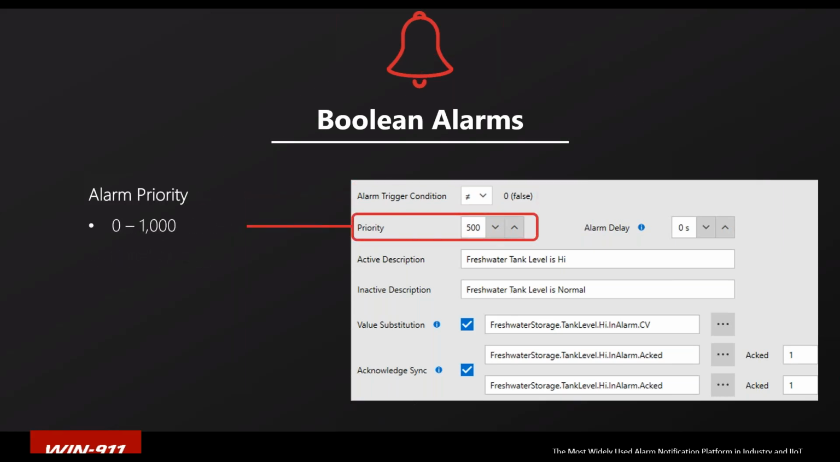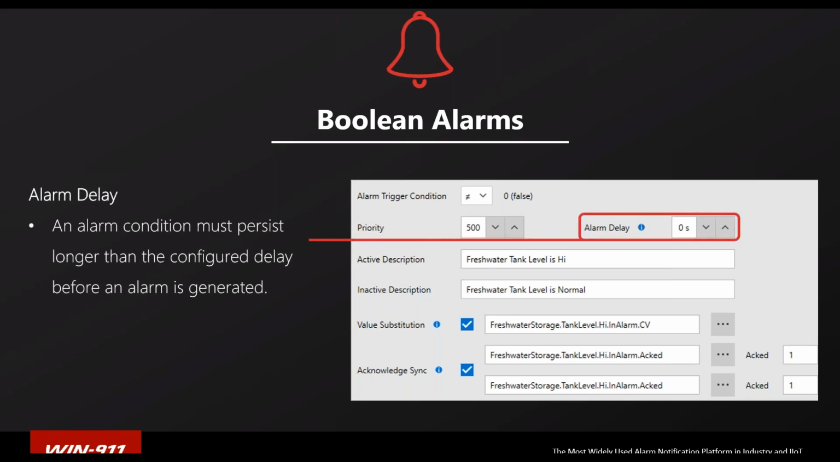You have your priority. A priority is 0 to 1,000, so you can choose any one of those particular numbers. We treat 1,000 as the highest priority and 0 as the lowest. Technically, you can do it any way you like, but in the workflows, that is the way we have them set up. Then you have alarm delay.